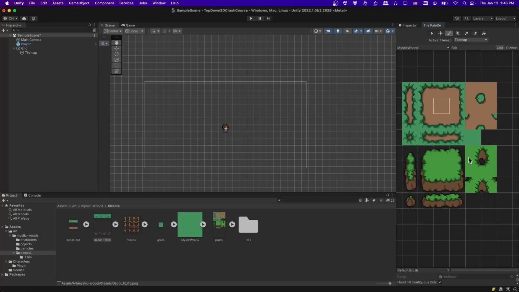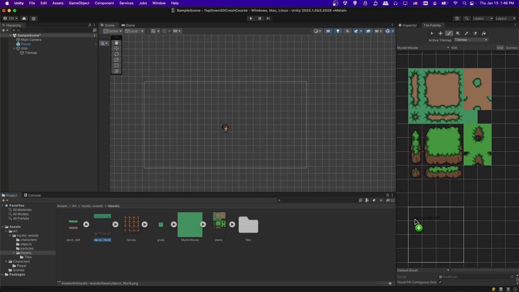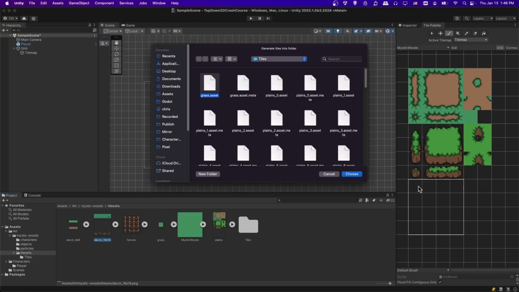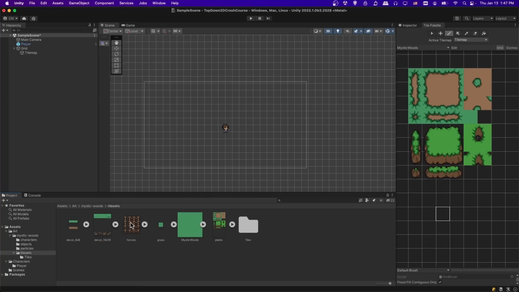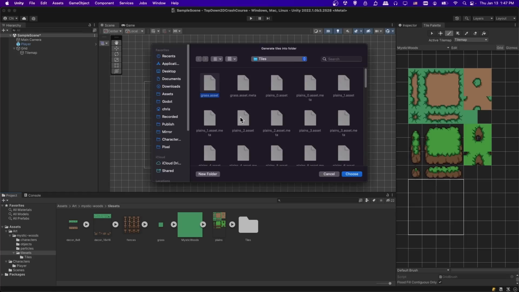Okay, now let's click on Tile Palette. Let's bring the fence in anywhere that is blank. So I'll put that in there. Save the tiles into the tiles folder. So now let's take the fences image and bring all of the tiles over here to the Mystic Woods tile palette. Drag them in there.